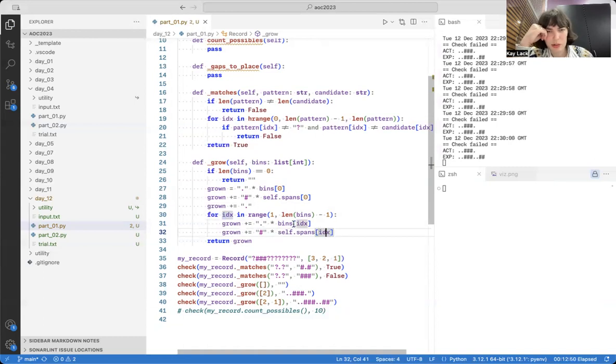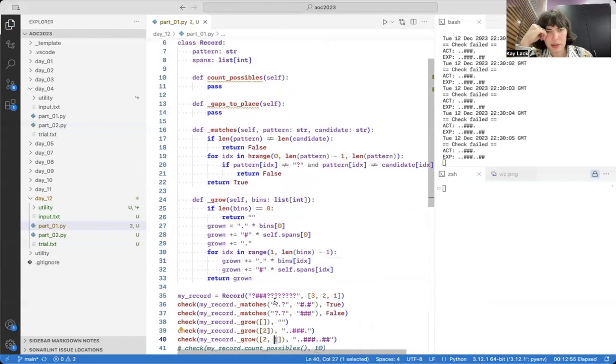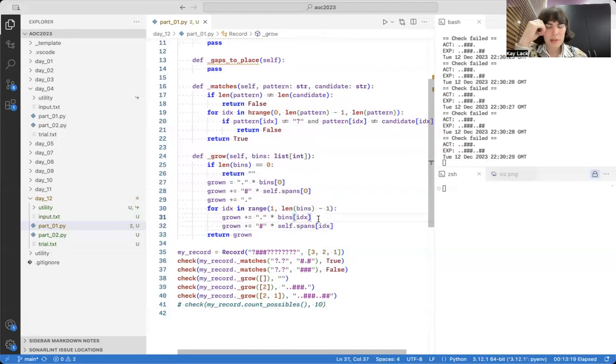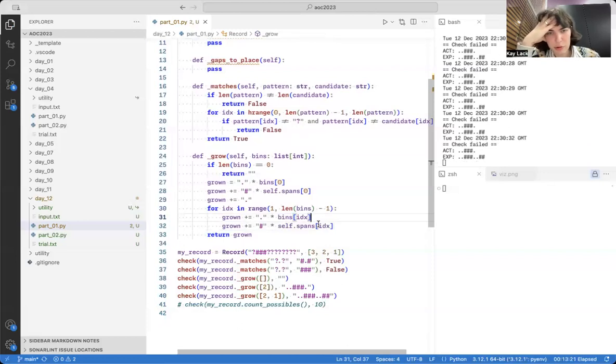This is going to start off at 1. So bin 1 is here. And then bin... What am I getting wrong? I've got something wrong. My mind is going off.